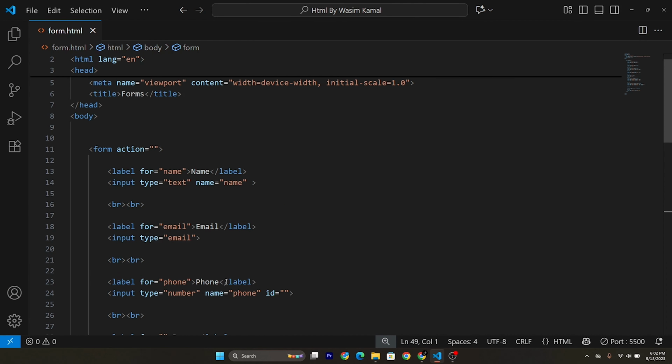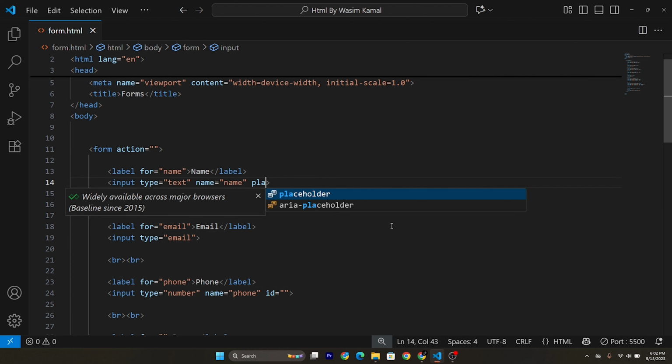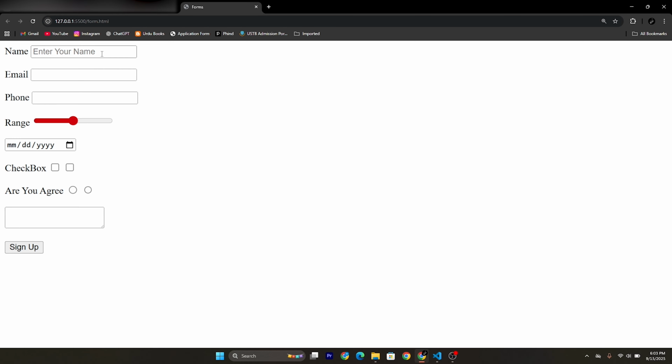Now, let me show you what a placeholder is. For example, if I come to the name, and in here I put a placeholder, it's visible until we put any text inside of the input. Let me show you. If I write here, enter your name, you can see it in here. If I put anything, the enter your name text is just removed.